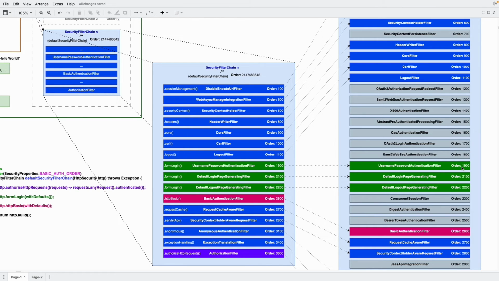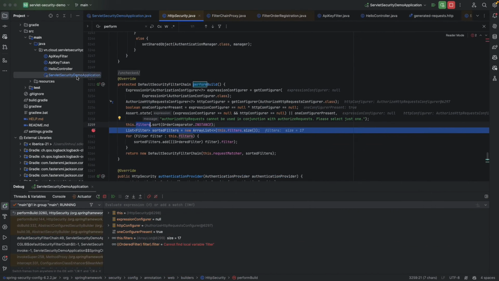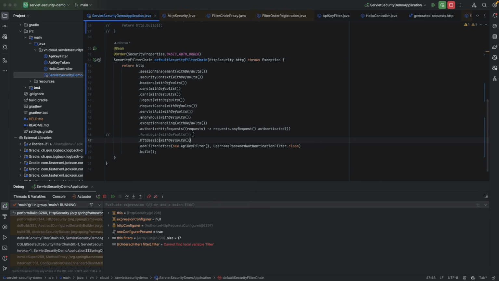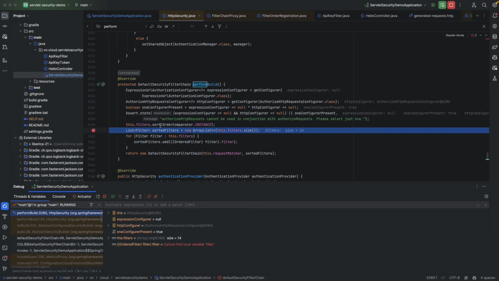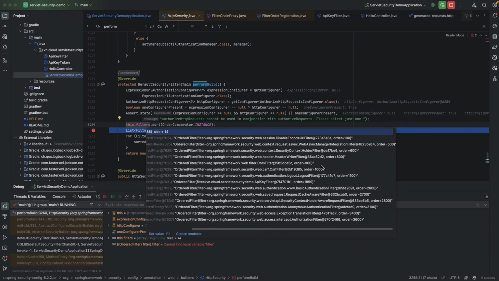Remember that the order will be taken from here, not from the current filters in the chain. Let's say, for example, we don't want the UsernamePasswordAuthenticationFilter in our chain. We can still use addFilterBefore with UsernamePasswordAuthenticationFilter. So let's disable form login. With that, we are not going to have the UsernamePasswordAuthenticationFilter in our chain anymore, but we can still use it to determine the order of our API key filter. Let's print it, and again we have the filters. Our filter is the same, 1899, even though we don't have a UsernamePasswordAuthenticationFilter.